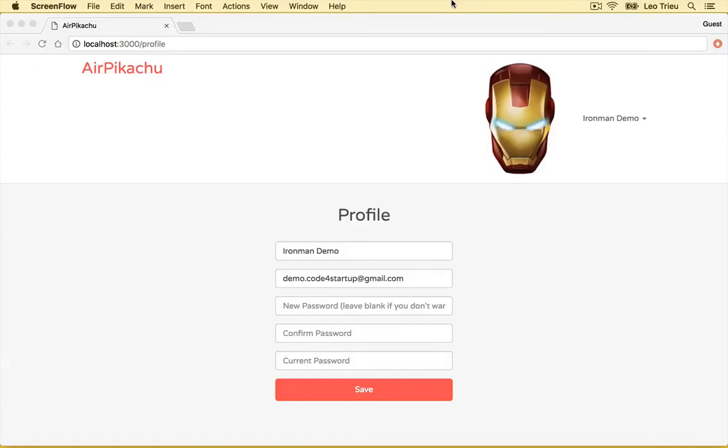In the previous session, we already created a page to show user information. Now in this one, we're going to modify our edit profile page so that the user can edit their information anytime they want. But first, we're going to fix the issue with the avatar here.